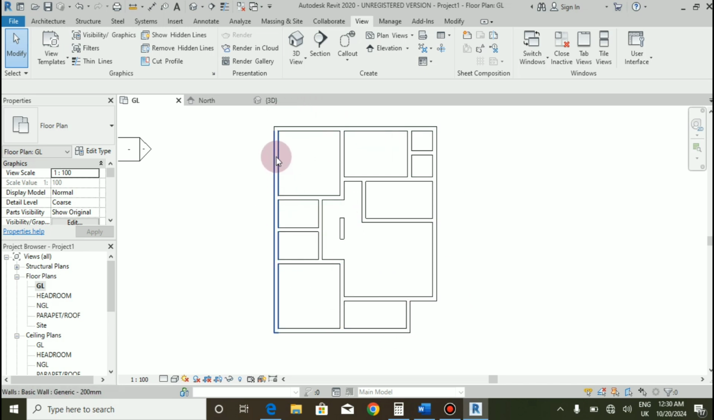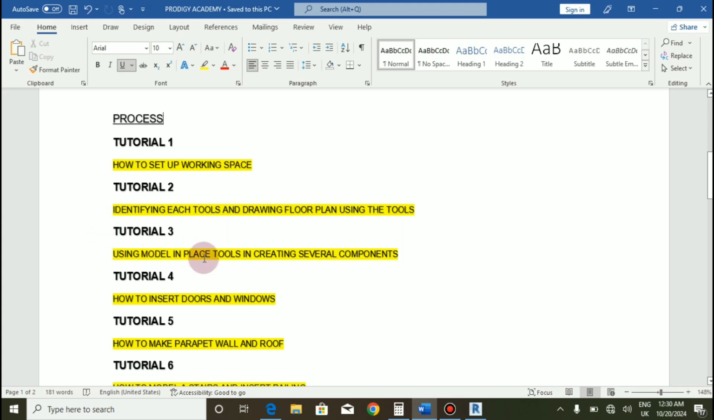If you are missing out on how to draw floor plans in Revit, please go back and watch our tutorial on how to draw floor plans. So now the third one is using model in place tools in creating several components.